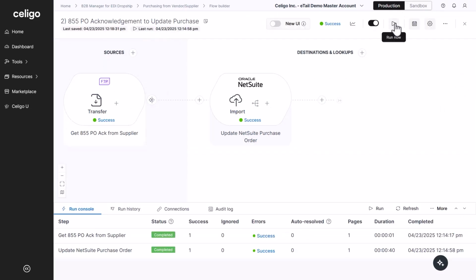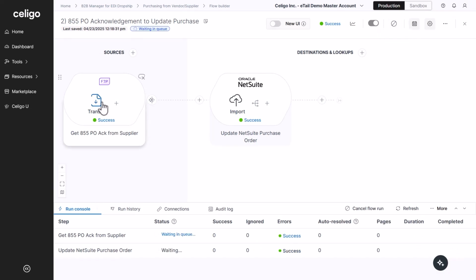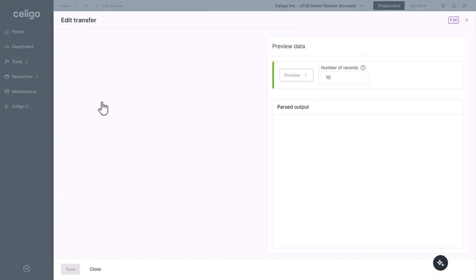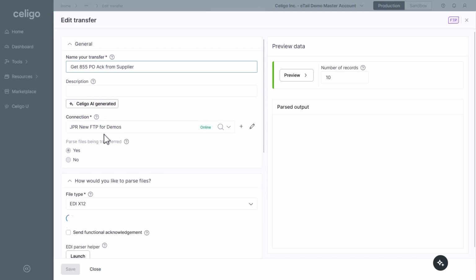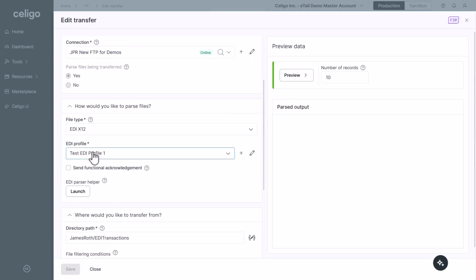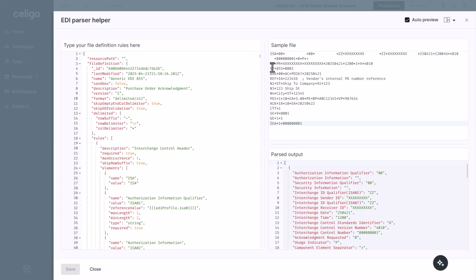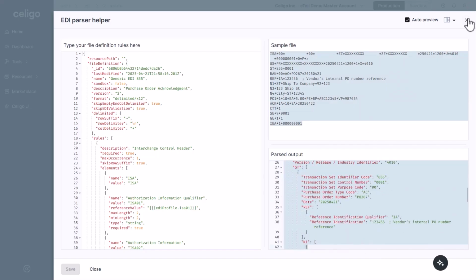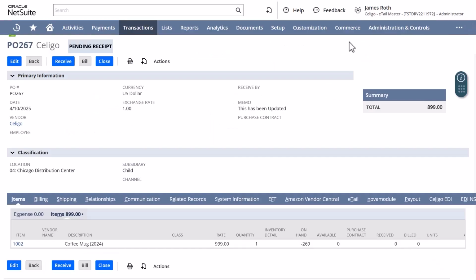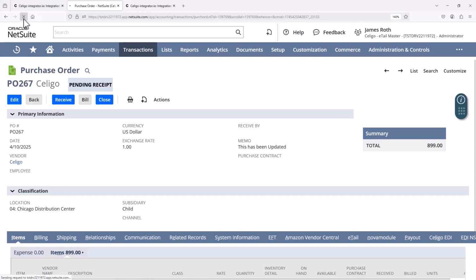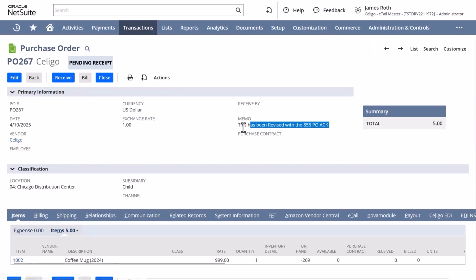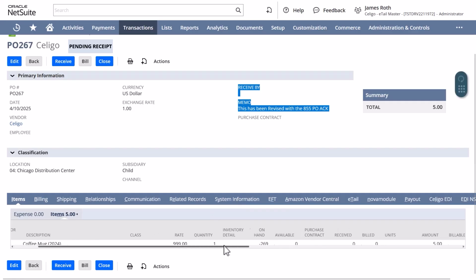855 PO acknowledgement. When you receive the inbound transactions, the source or import processor allows users to configure where the EDI acknowledgement is pulled from. The EDI profile will store all of the relevant EDI qualifiers, identifiers, EDI versions, and delimiters to ensure documents are associated to the correct trading partner. The file parser then transforms the raw 855 data into a structured JSON payload ready for processing by the integration flow. Once the flow executes, it will update the ERP purchase order record at both the header and line level, ensuring accurate and timely purchasing and order details from your supplier, so you and your customers are in the know.